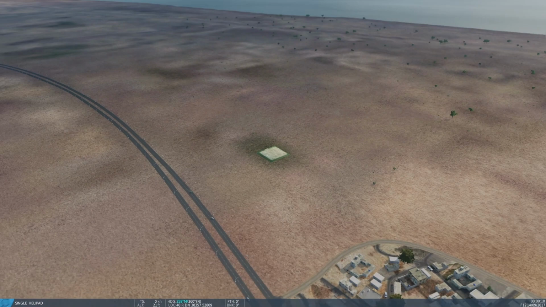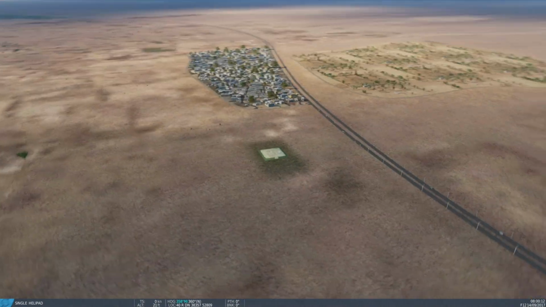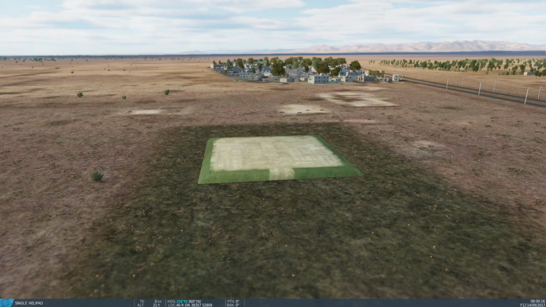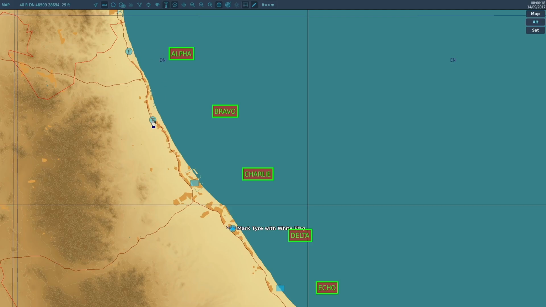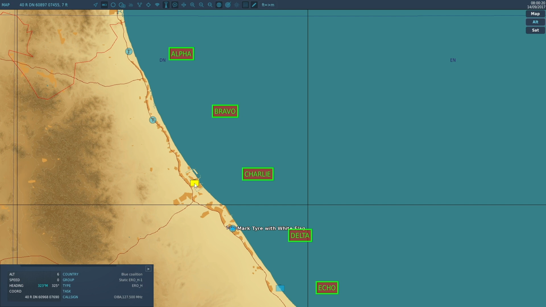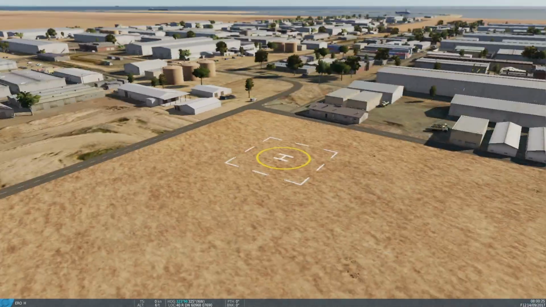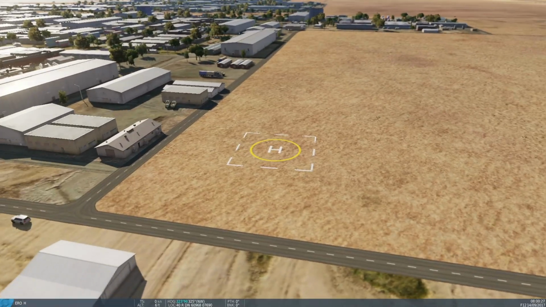F10 menu. Alpha. Hitting F12. And notice that now that helipad is on that patch of grass. I can't say it's a huge aesthetic improvement, but you understand the line of thinking. If we go to Bravo, Bravo was untouched. Charlie, if we switch to Charlie with F12, notice we now have our modified landing object.